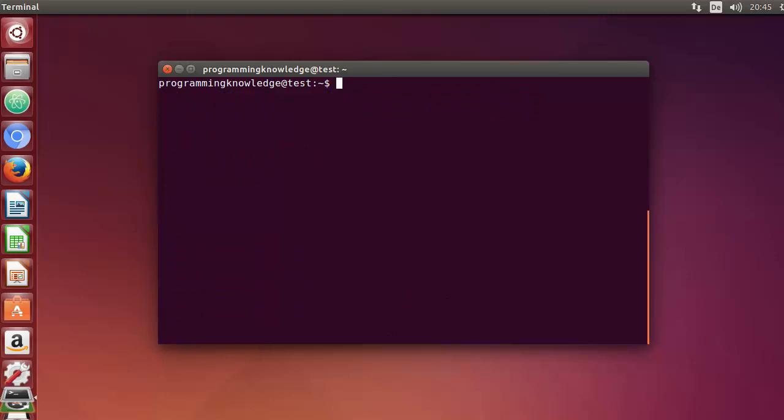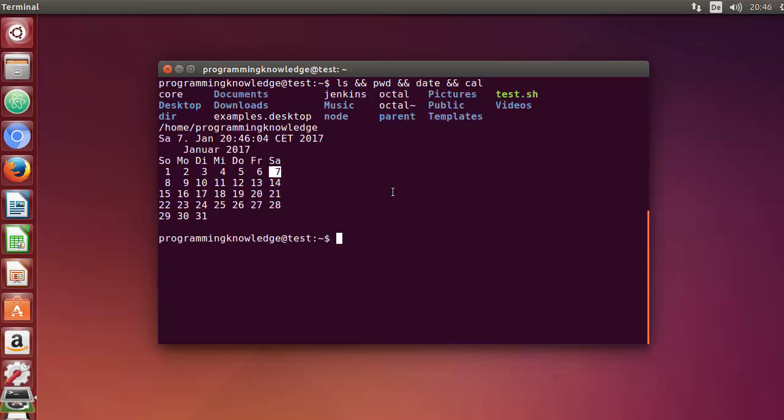The second option to combine a few commands together is using the double ampersand symbol, right? And this essentially is going to do the same. So for example, I want to do ls once again, and then double ampersand, I want to do pwd, and then once again double ampersand, then I want to see the date, so I'm going to give the date, and for example I want to see the calendar also, so I'm going to give the cal command and press enter.